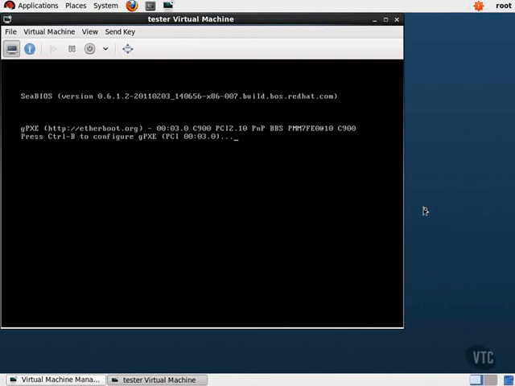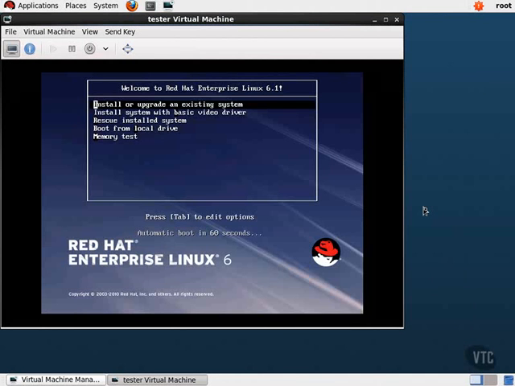Again, I encourage you to explore the Virt Manager utility further. There are a lot of advanced features there that you will not be responsible for on the exam, but it really is a neat tool.